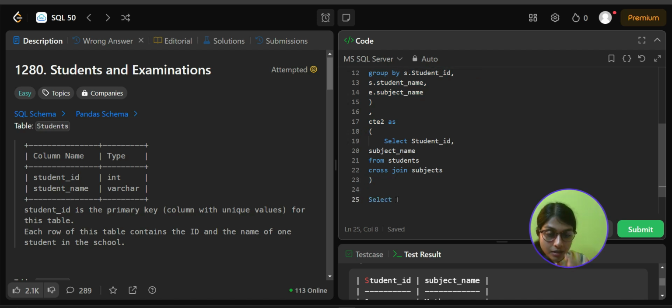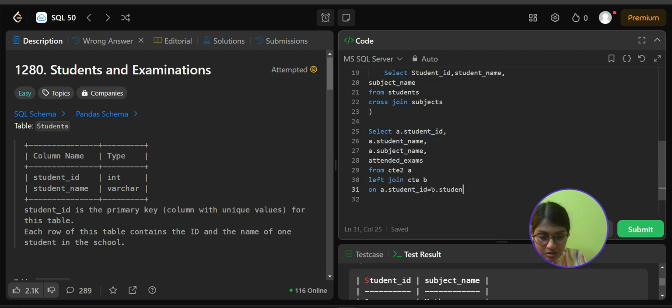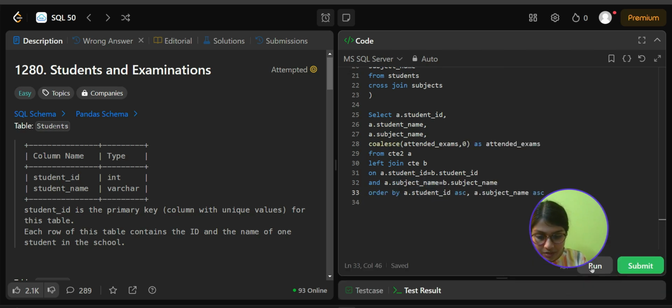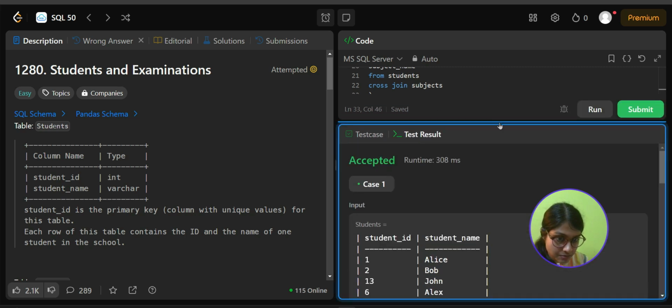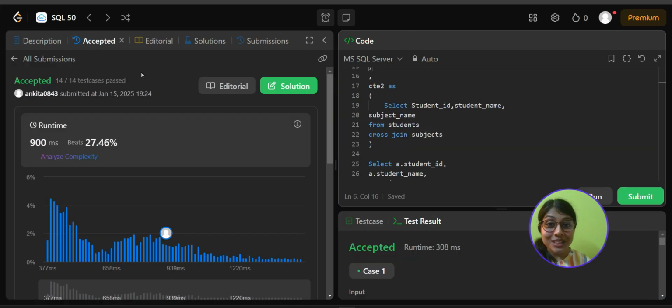Now select student ID. That will be CTE2, a dot student ID, a dot student name, a dot subject name, equals to b dot student ID and a dot student name, and order by student ID and subject name ASC. Let's submit this. So that was it for today.